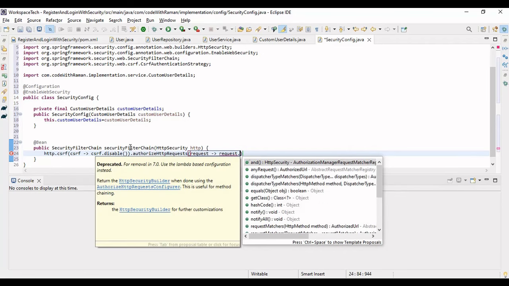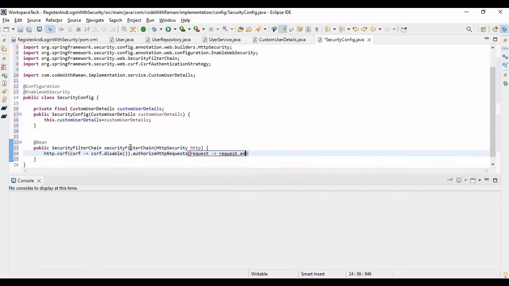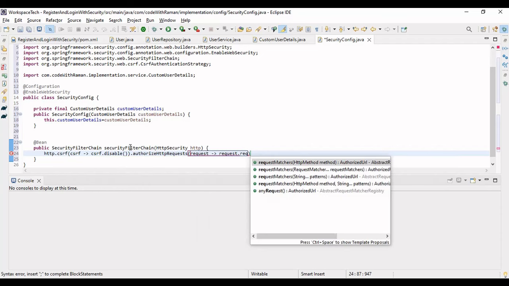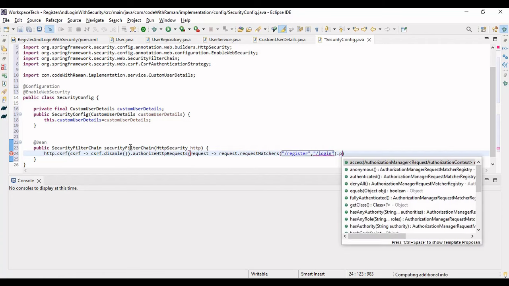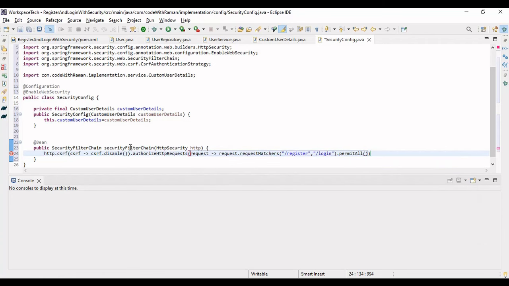dot request matcher, right? Request matcher, we have to pass the request that would be permitted without any validation, and that page would be displayed to the user, right? In the process there would be validations, but to display the page to the user there are no validations. So let me say register, and there would be another call called a /login. User can directly land on these pages, right? So I'll say dot permit all, right?